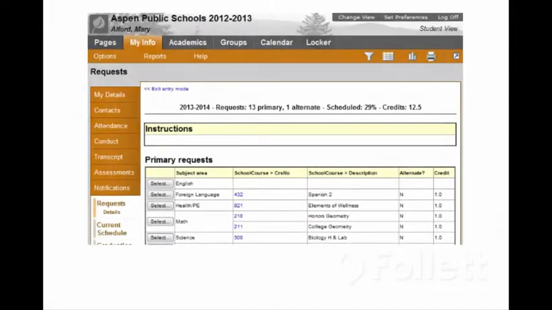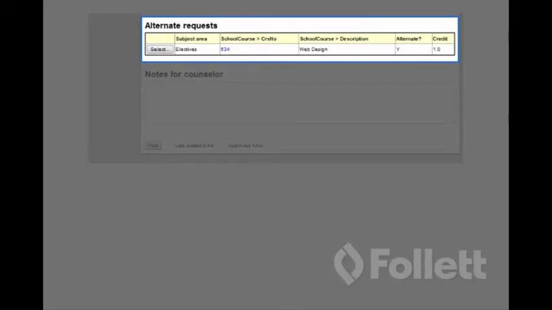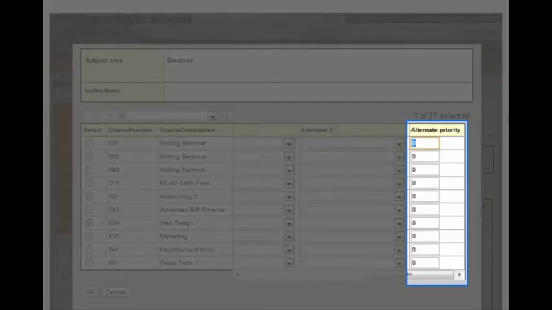If the Alternate Request box appears, click Select next to the subjects you can select alternates for. After you select the alternate requests, you can prioritize the alternates. In the Priority column, type 1 next to the alternate you want to try to be scheduled in first. Type 2 in the next alternate you would want on your schedule, and so on.